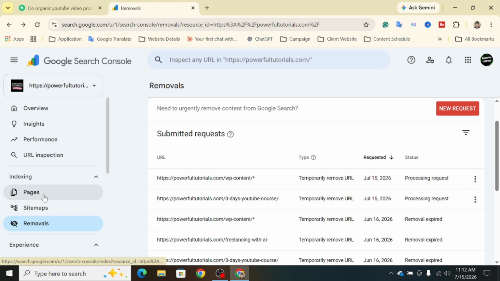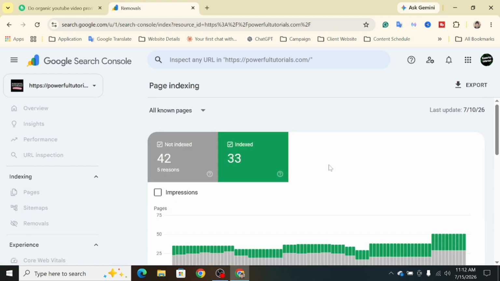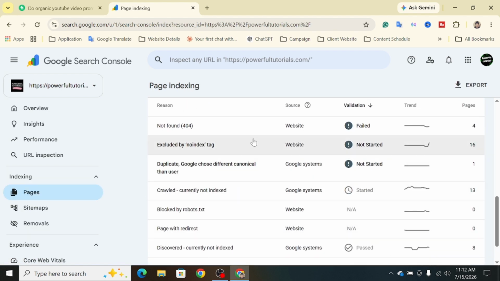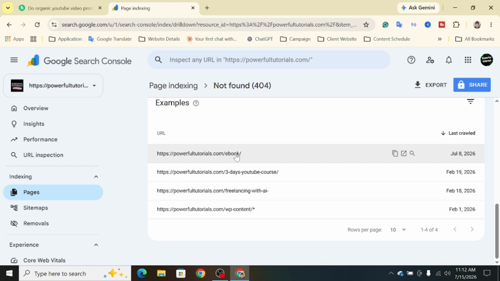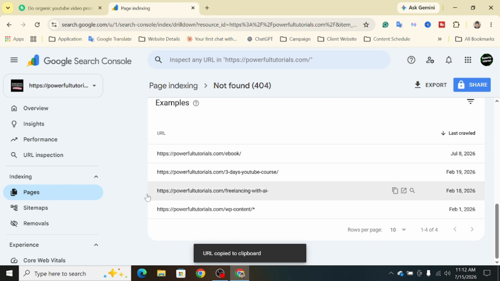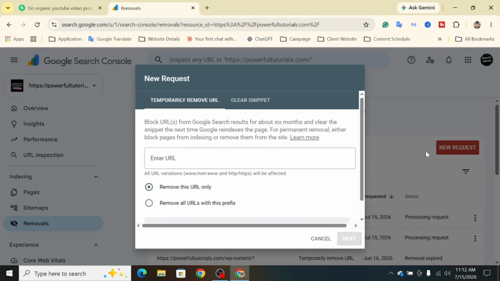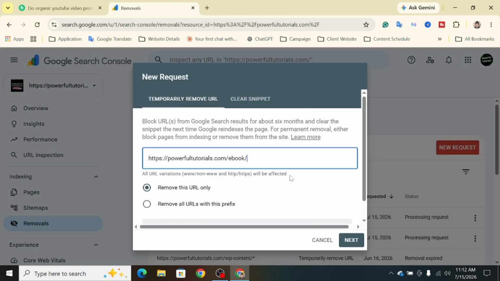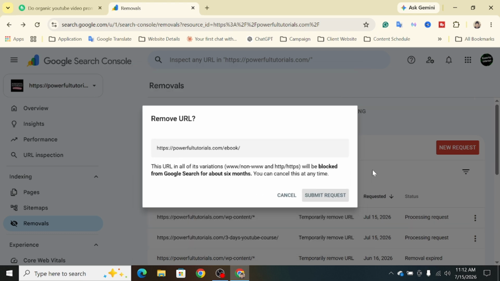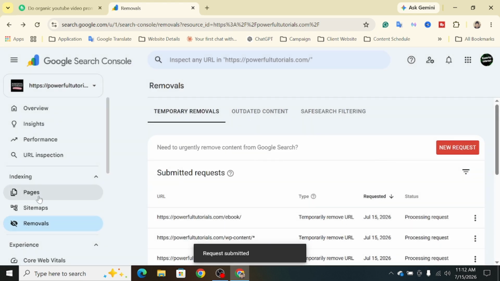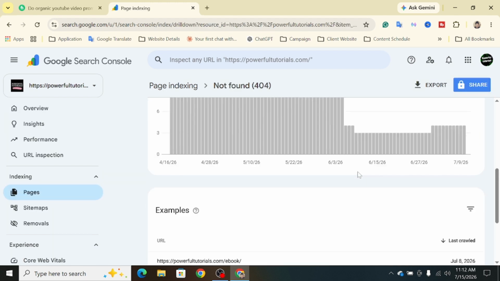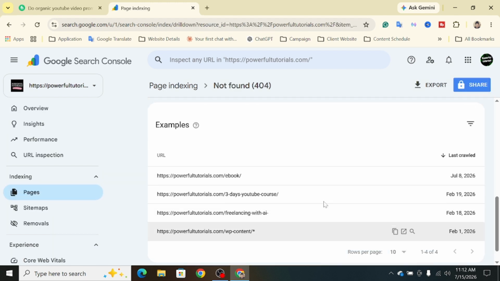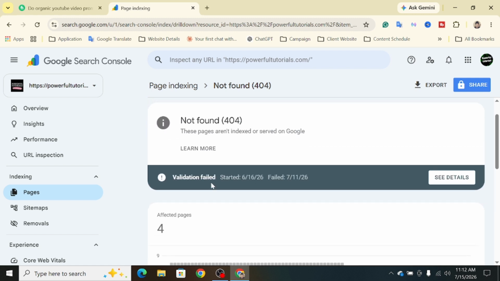Okay, so let's go back to the pages, and also then click on failed and ebook. Right now URL not found, so click on this and removal, new request, paste the URL, next, and then submit, and finally go back to the page. And right now we have already removed the 4 URLs, and validation started.